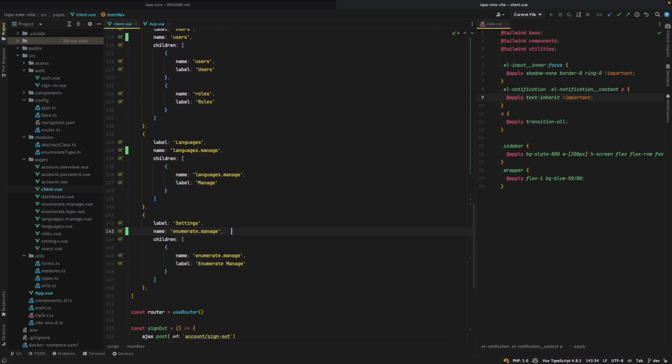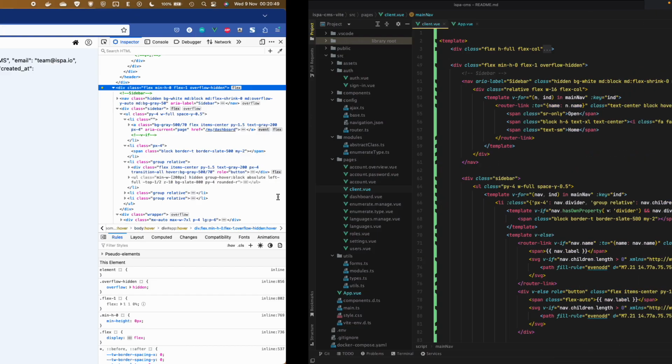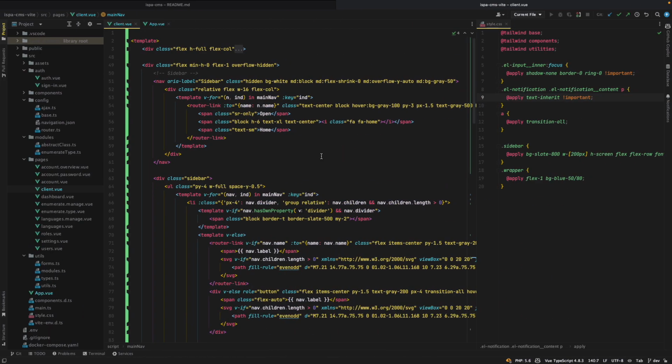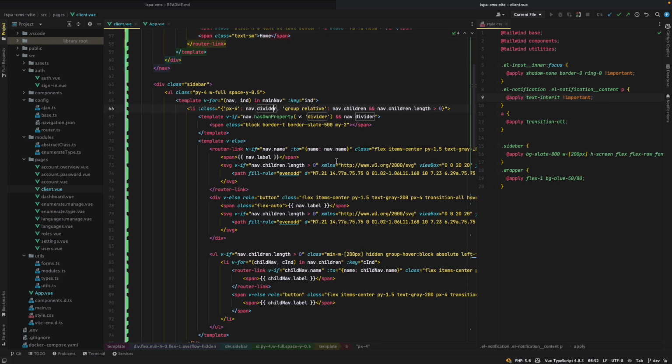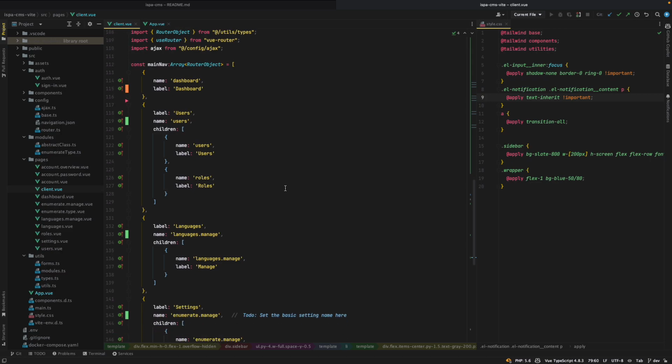Maybe that we will set basic setting name here to do, and then we see what happened. Well, except for not is known here. Land that the nav children is only 5. Maybe this one, and we have this children, and then we have this, and again here. That's it. Okay.